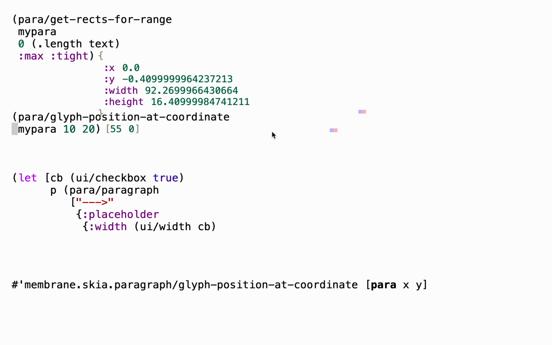And this is another function where you can give it the screen coordinates, like X and Y at 10, 20, and then it gives you back the coordinate position in the text. It also gives you this affinity, which I won't really explain, so you can convert text into screen coordinates and screen coordinates back into text.